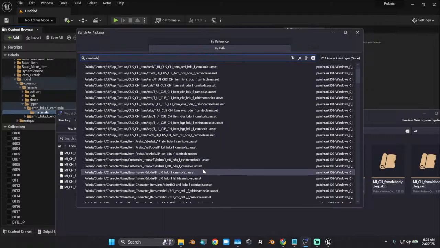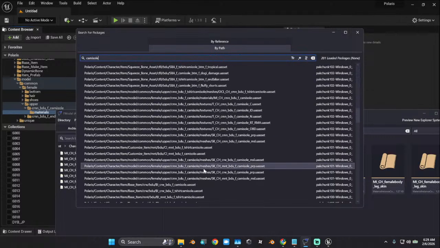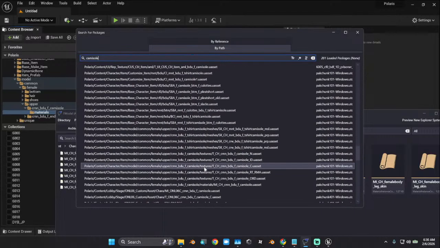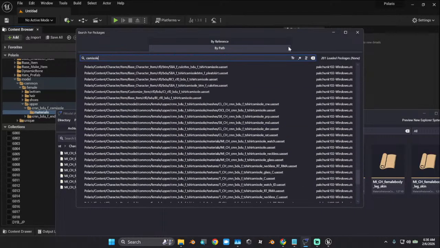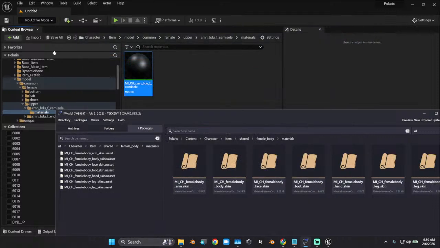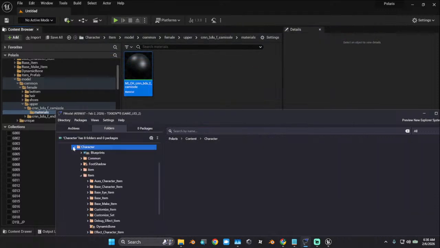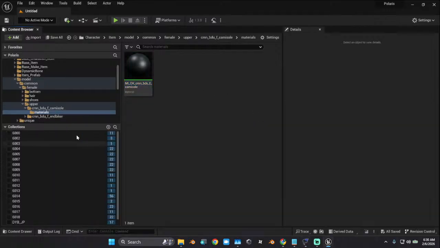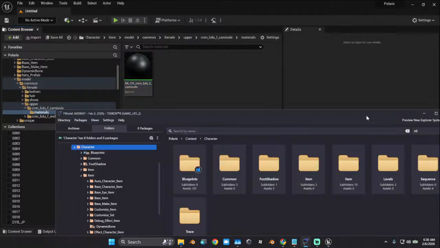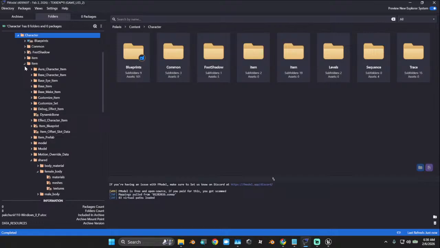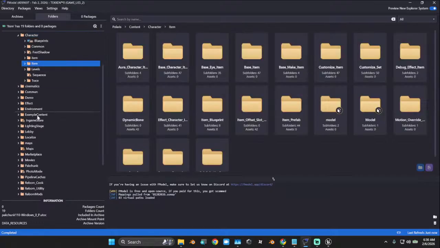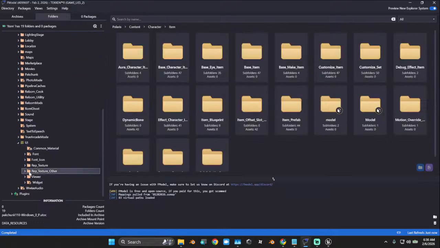I need to find the MI for it. I don't know where it's at. Actually, let's not do that right now. Here's how I found it, because I didn't know where it was at first. I'll go through the process real quick. So here's the full version.